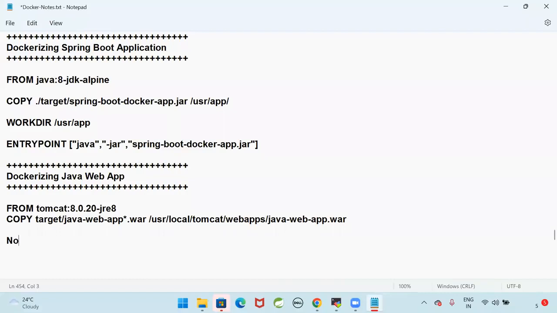After deploying, after running the container, access application using below URL. So what would be the URL?